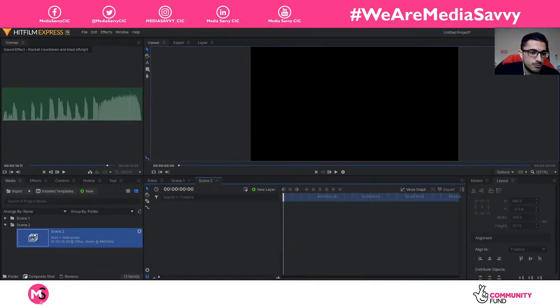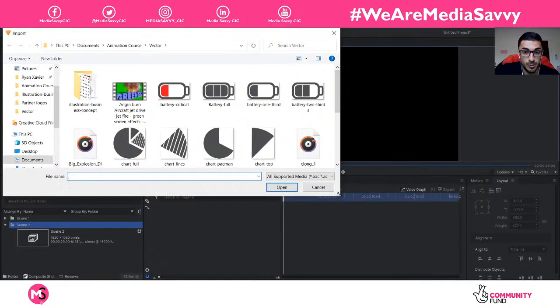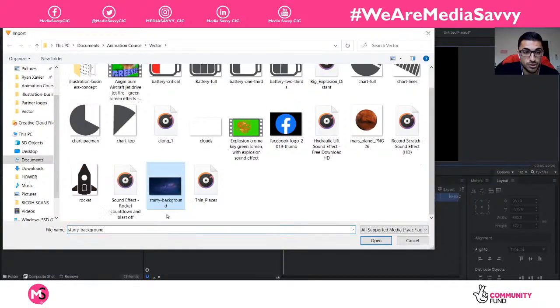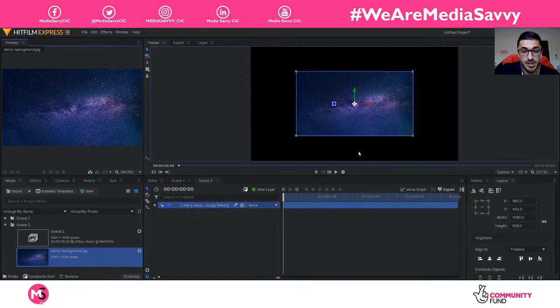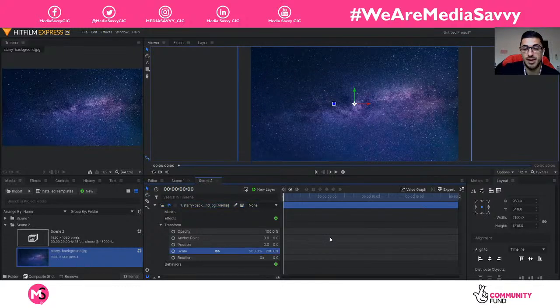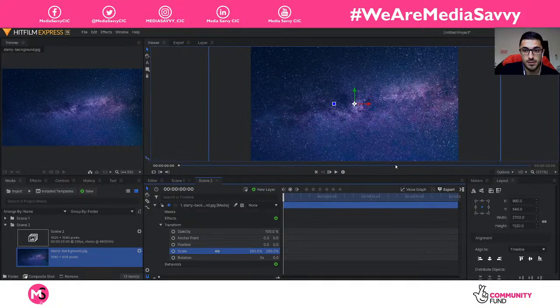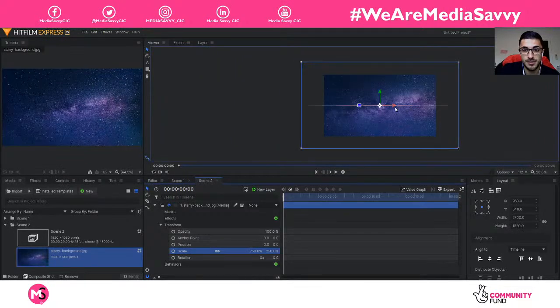And to do that, I'm just going to click on my Scene 2 folder, go to Import, and this will be on the drive as well. So you'll have a starry background, it's called. I'm going to open that up, and then I'm literally just going to drag and drop that in there. Now, it's not quite 1920 by 1080. It's probably better to have one like that, but I'm just going to scale it up to 200. In fact, I might go 250. I'm going to scale it up to 250%.